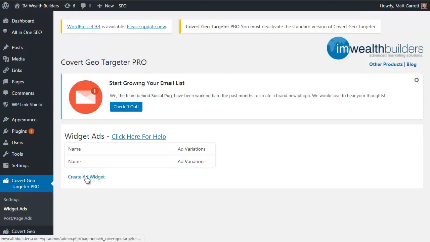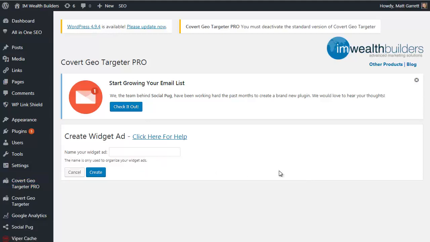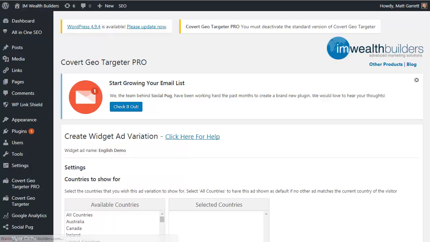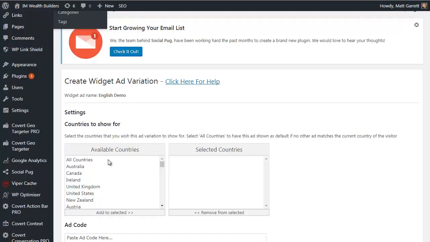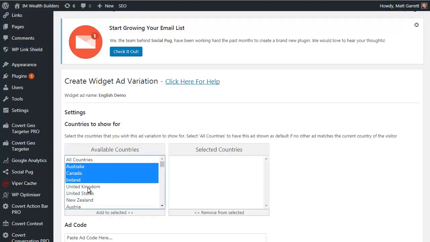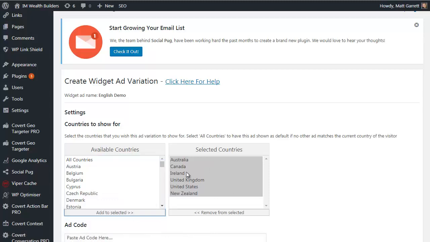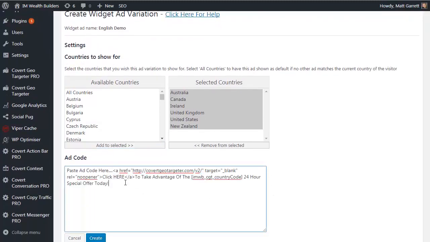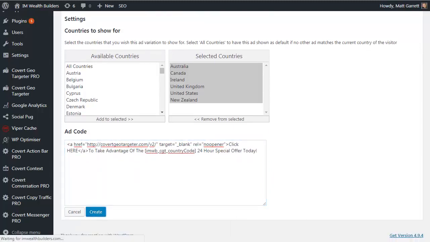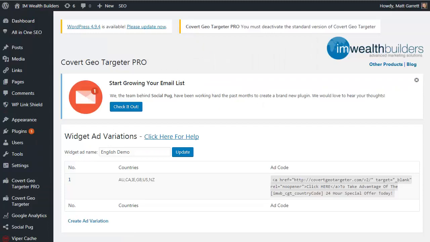And let's create a new ad widget by clicking on Create Ad Widget. Fairly simple. We'll give it a name, let's say English Demo, and click on Create. And if I scroll down a bit and simply choose all the English speaking countries from the top of the list here, they are conveniently placed at the top of the list to make them easy to get to. And I'm going to click on Add to Selected. So this particular ad will just be for these selected countries. And scroll down, paste our ad code in. Let's get rid of that default bit and click on Create. So we've created our first version of that ad, which will be for the English speaking countries.